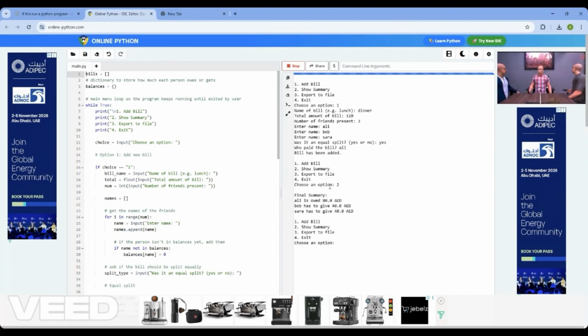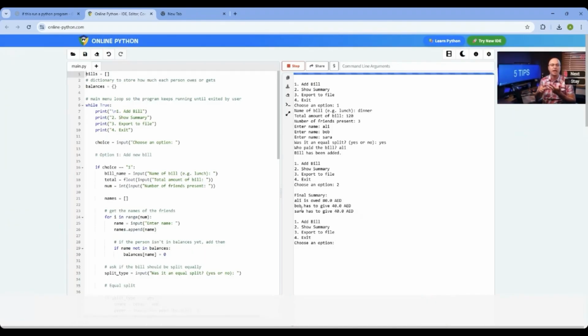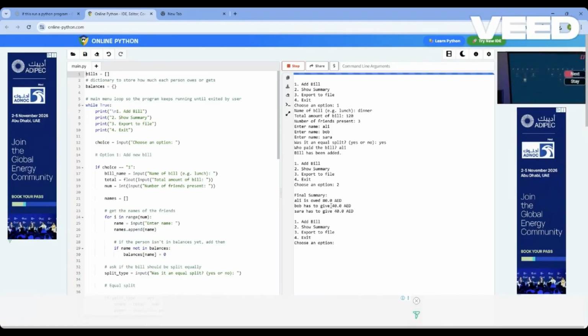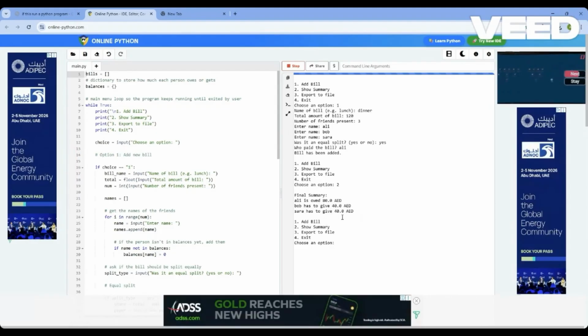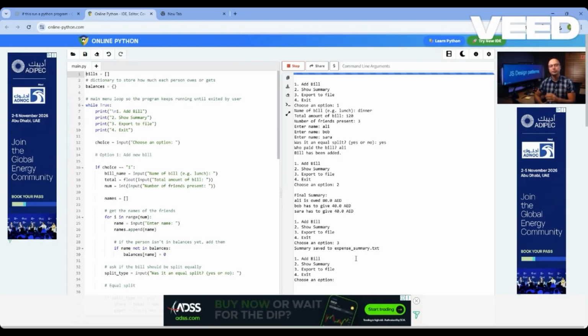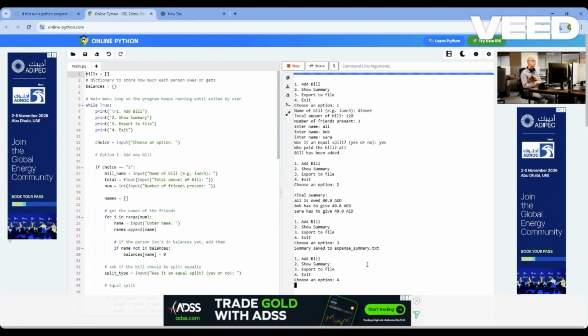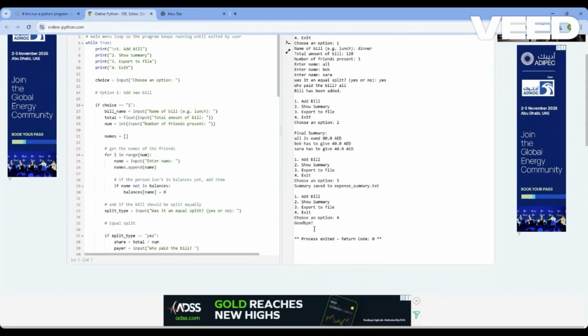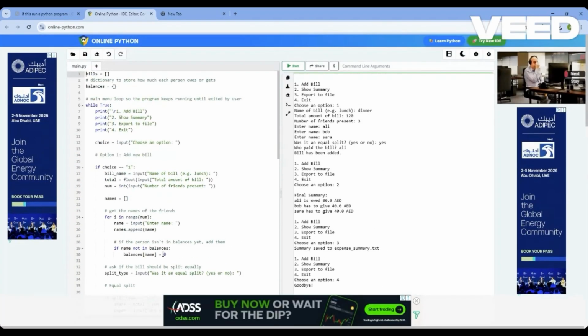So this shows the final summary. Look at who has spent what, who is owed what. Showing that Ali has spent the most, and Bob and Sarah are basically the same: $40 both, and $80 by Ali. Now we can pick option number three, and as you can see, the summary has been saved. And then last but not least, we pick option number four, showing goodbye, and everything has worked perfectly.